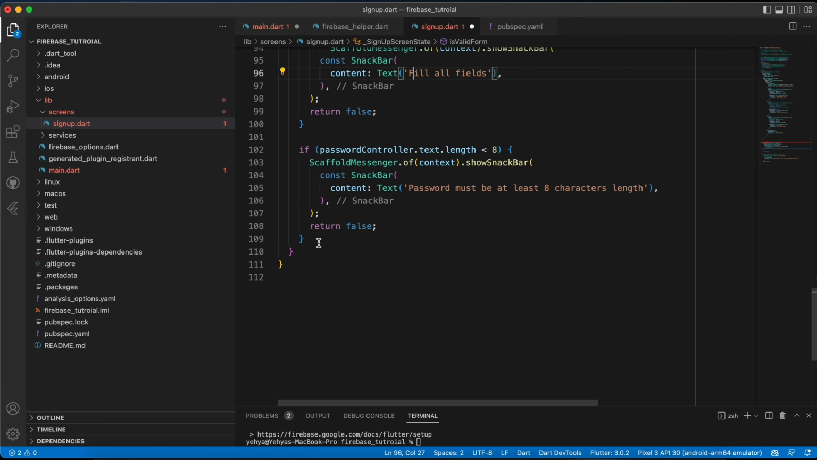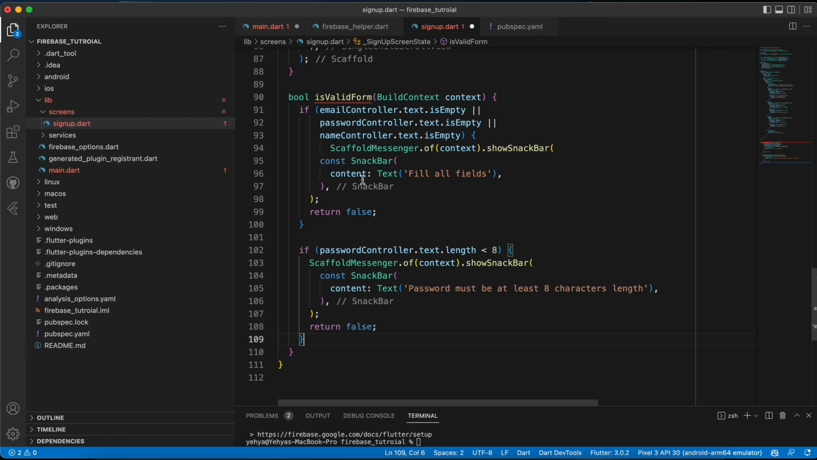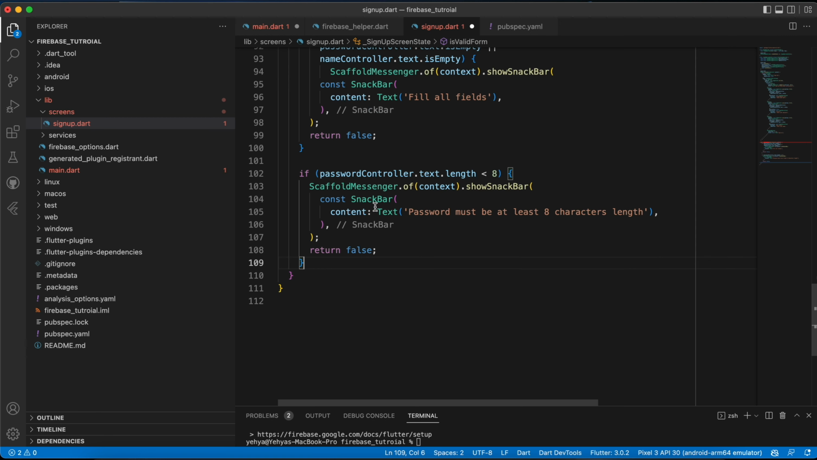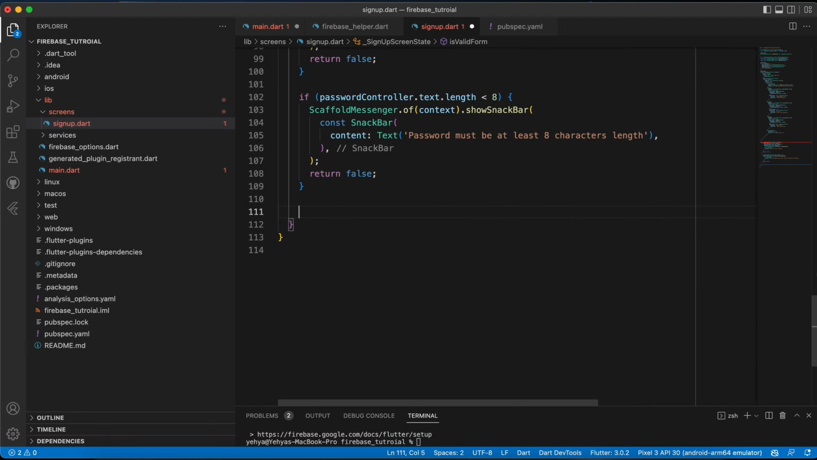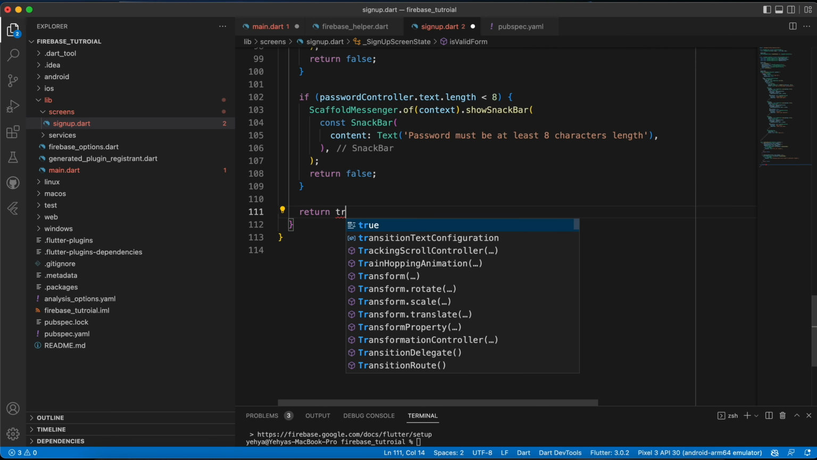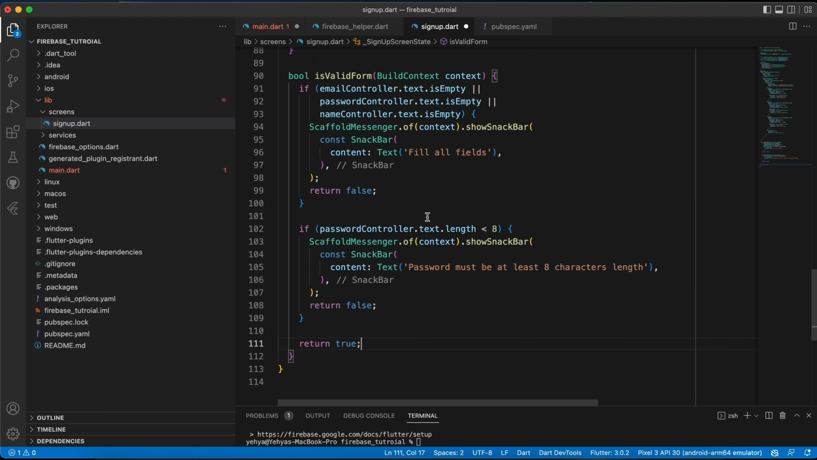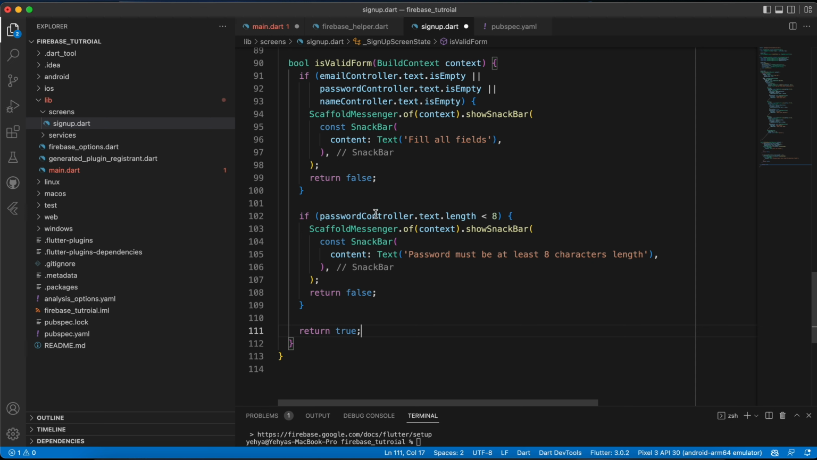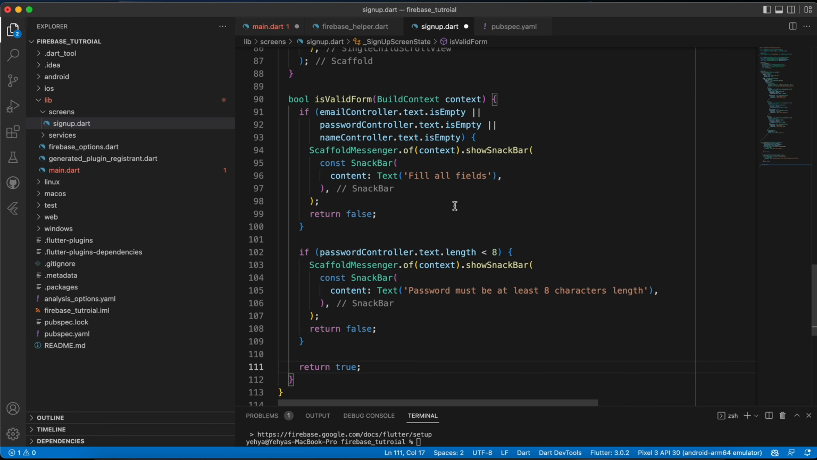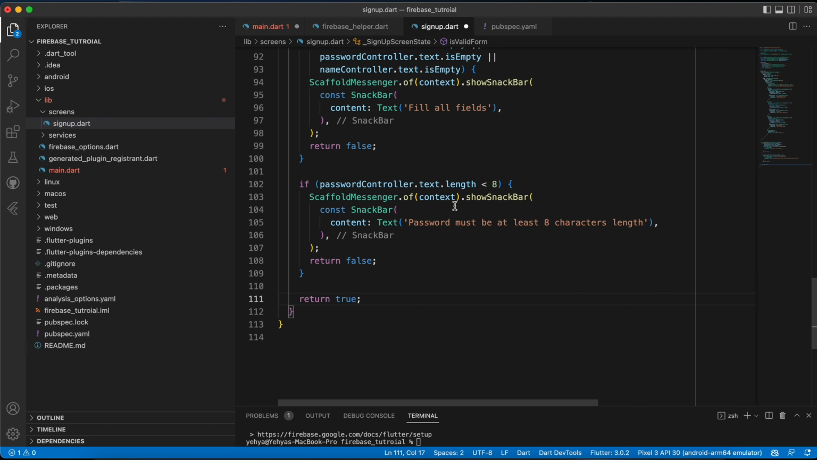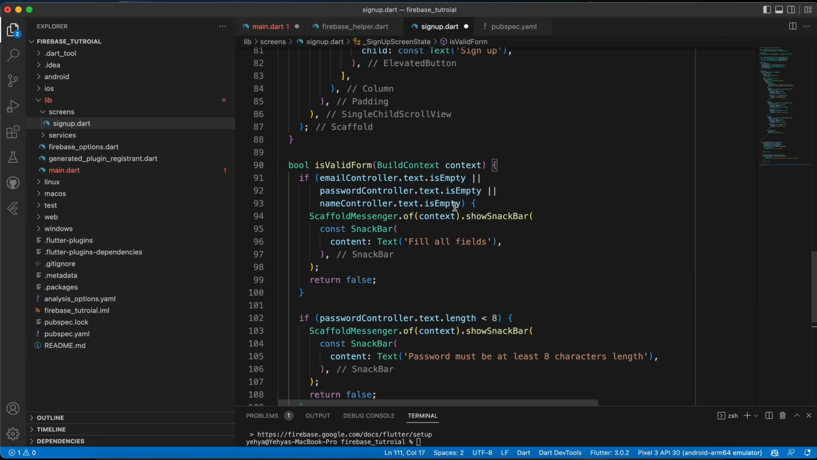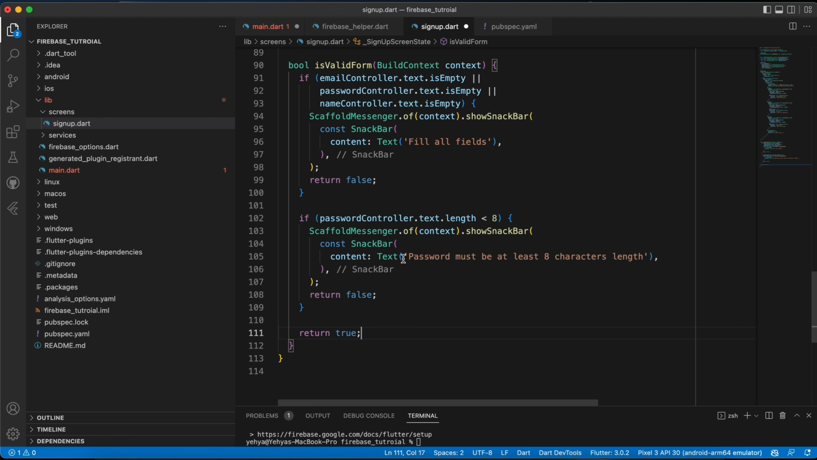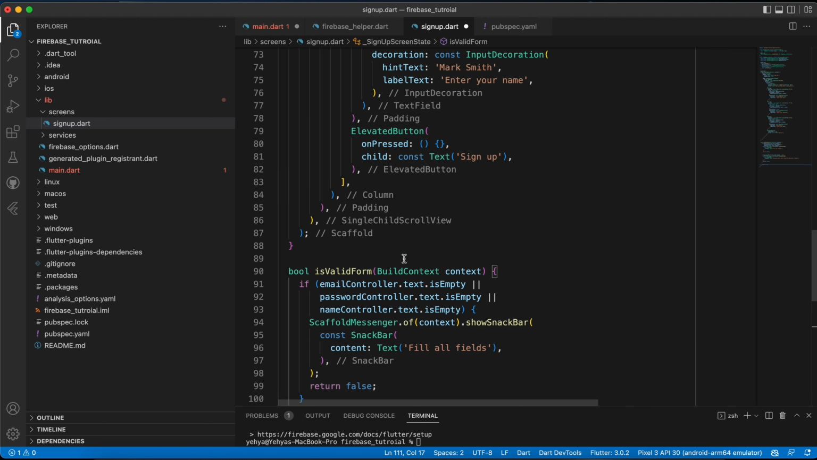Okay, now if we pass these two conditions, we can return true and the form is valid. You may check on the email and if it's a valid email or not, or you can leave it to Firebase because Firebase does check on that. So let's just leave it for Firebase in this tutorial.